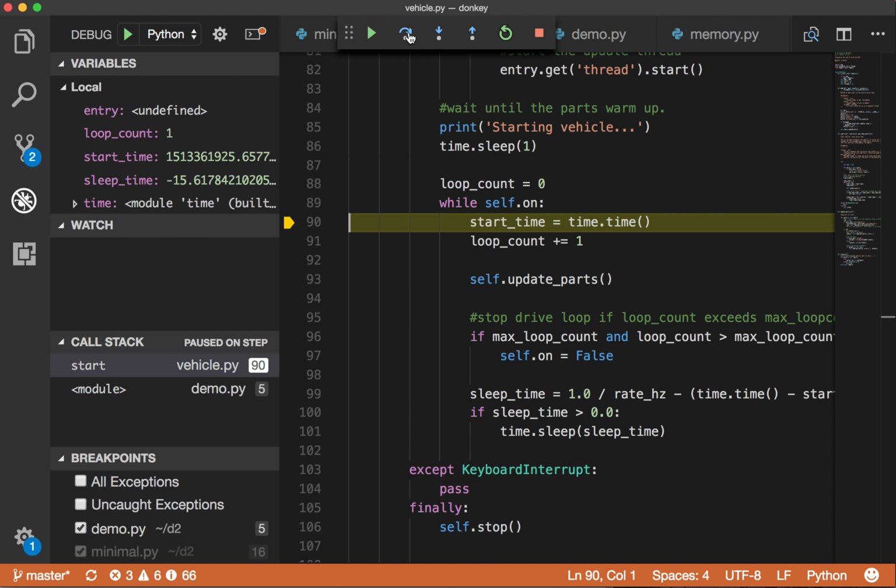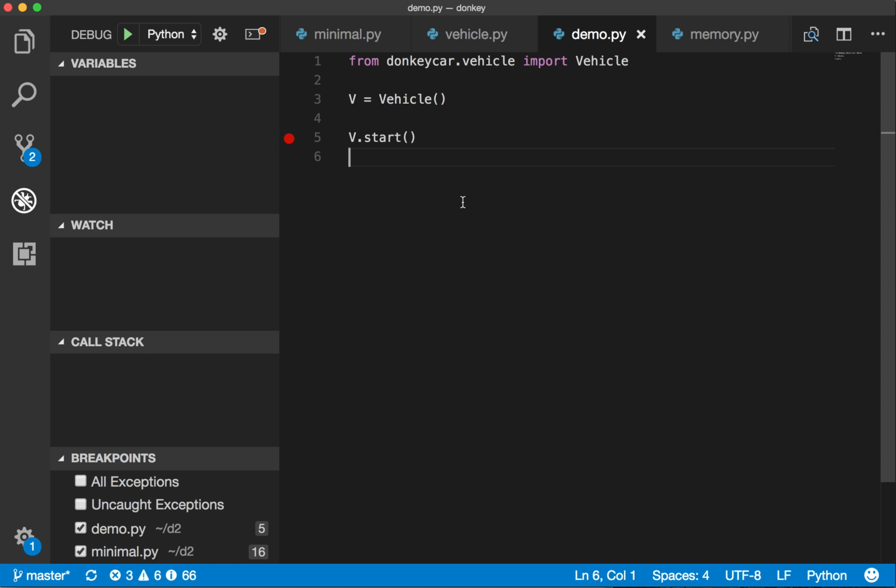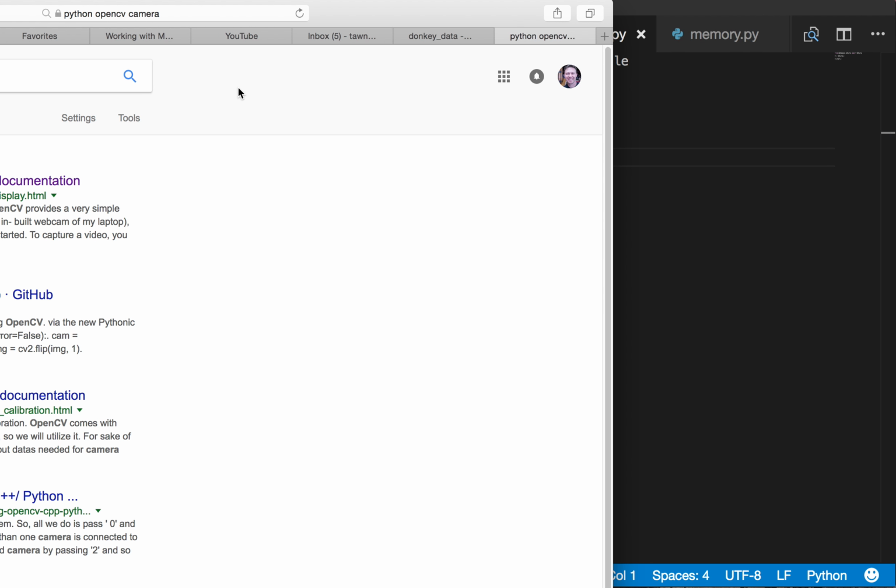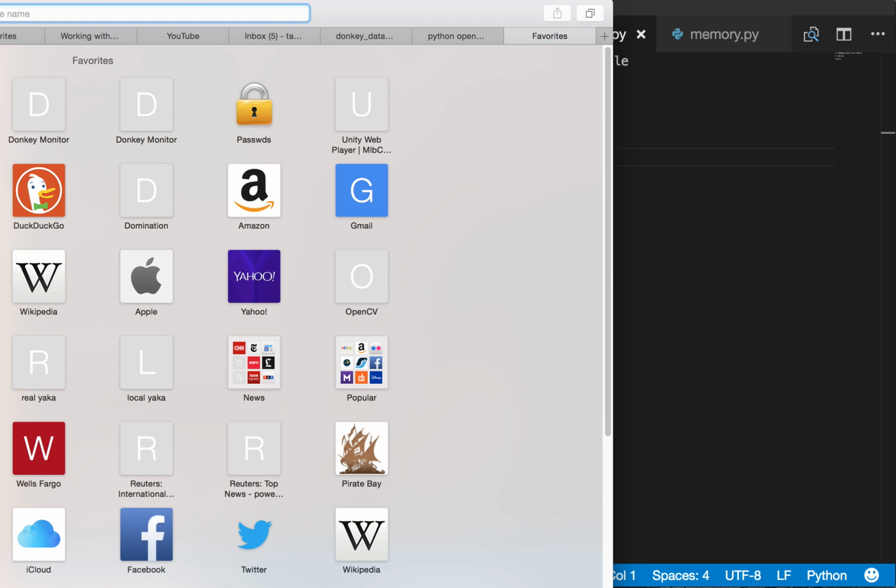So here we dive into the parts, and we can see that there are no parts. So it doesn't really do anything. So let's make a part. So I'm going to stop this, go back to demo, and I thought an interesting part to make might be an OpenCV Camera part.